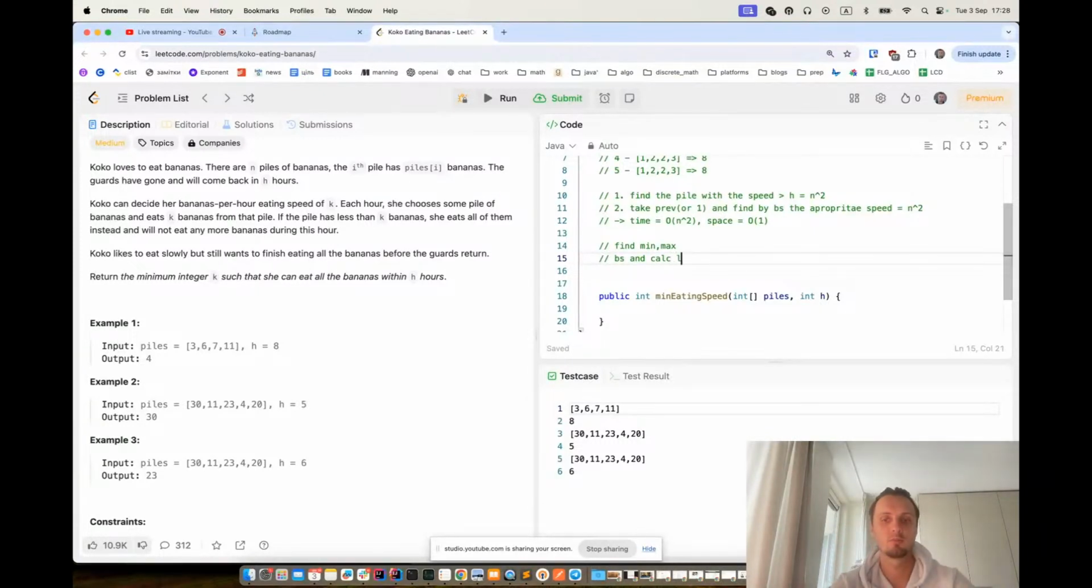So binary search would be log n, plus n for the calculation, and we will do this log n times. So it's not n squared, but n log n. So in total, this will take n log n time. Which is better?